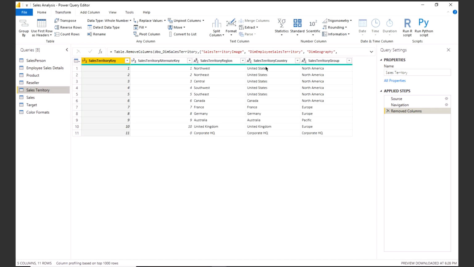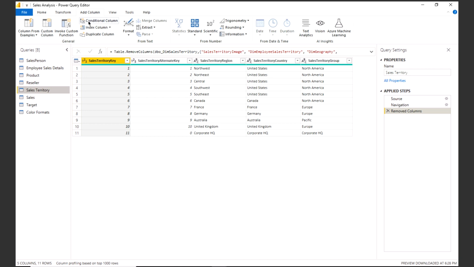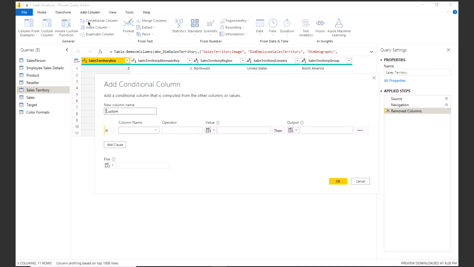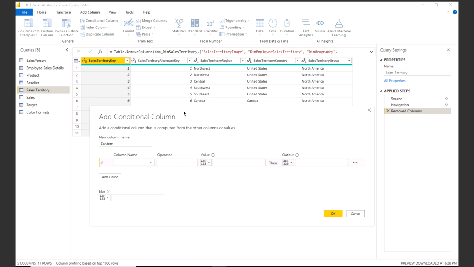So let's say we have this territory table, and you can see that everything is in place. But what if you want to apply certain conditional formatting over here? By that, I mean if you want to add a new column, a conditional column, and I'm going to give it the name hemisphere.